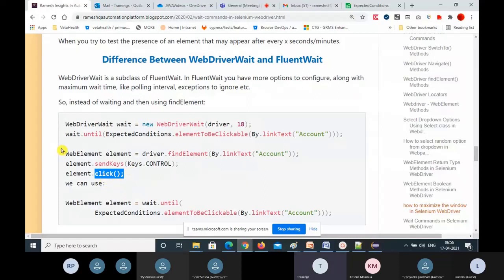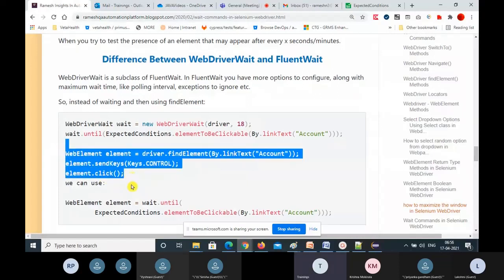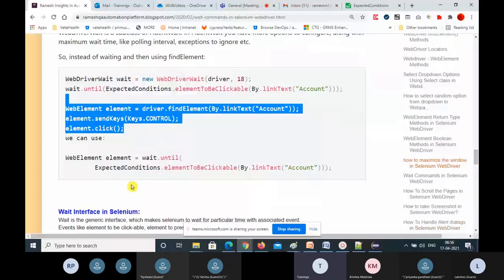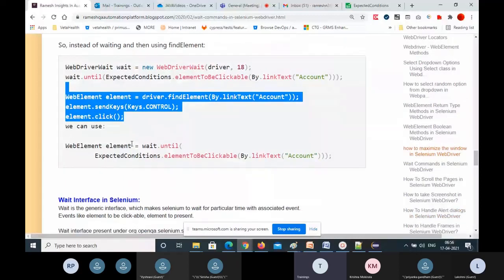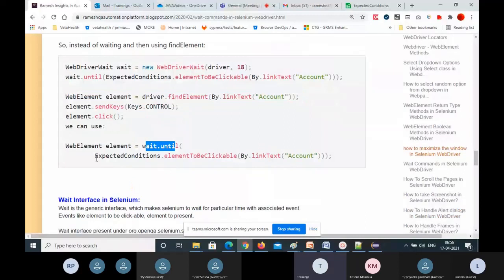We can use this code, you can write like this. So web element equal to wait dot until expected conditions dot element to be clickable by dot link text account. So first it will check whether the element is clickable or not. Then you can call all these methods one by one on this element. Again, you don't need to do a click action. If you particularly want to click, you can do that.